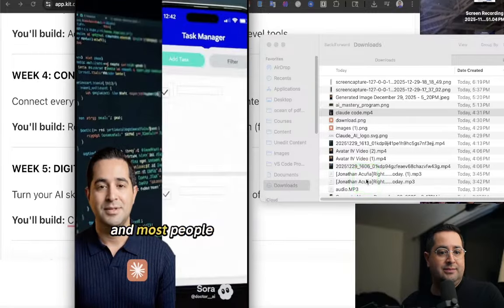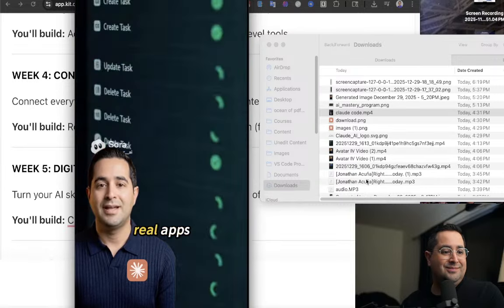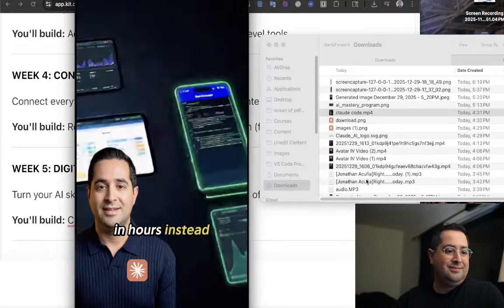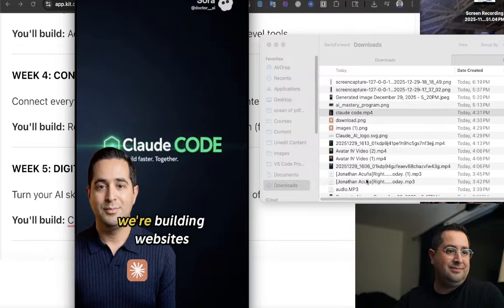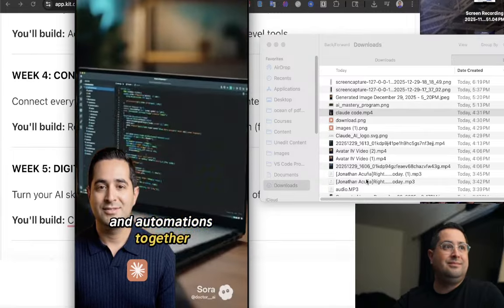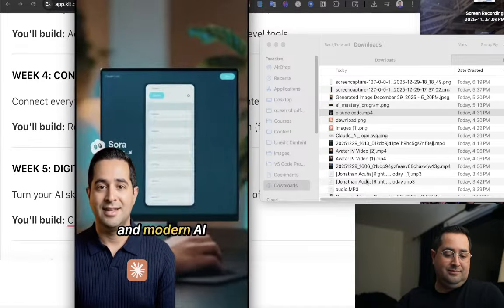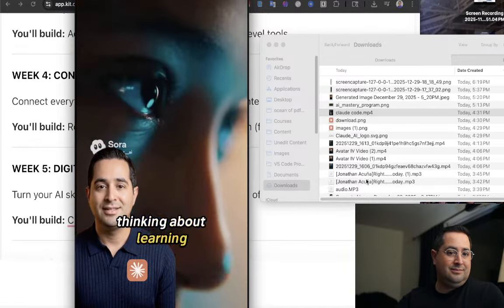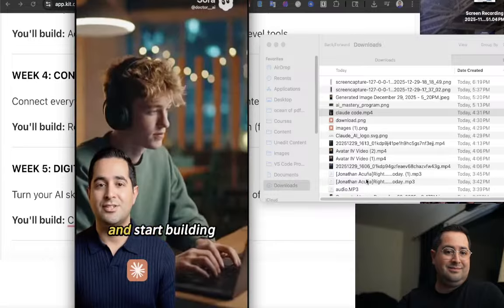How to build software, and most people are still waiting. With Claude Code, you can build real apps, tools, and automations in hours instead of weeks. Inside our live community, we're building websites, apps, and automations together step by step using Claude Code and modern AI tools. If you've been thinking about learning this stuff, now's the moment. Join us live and start building today.